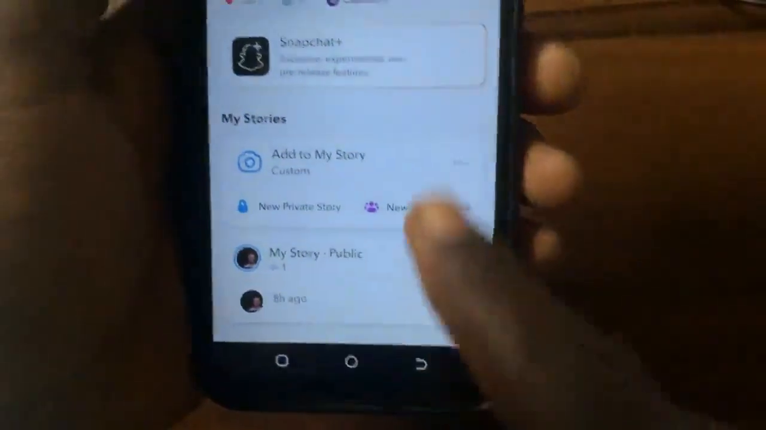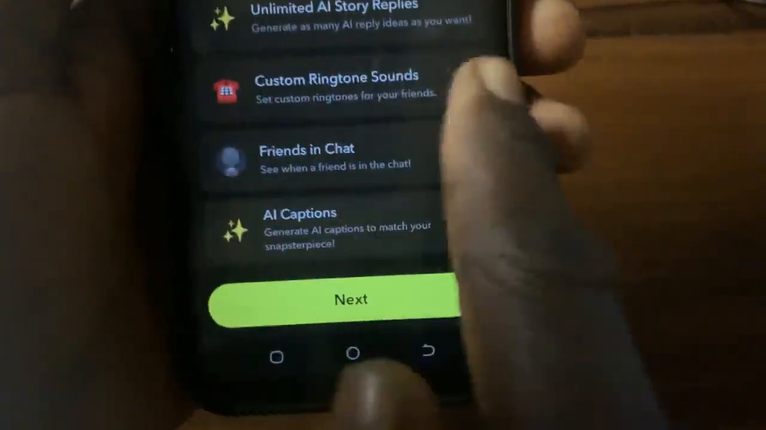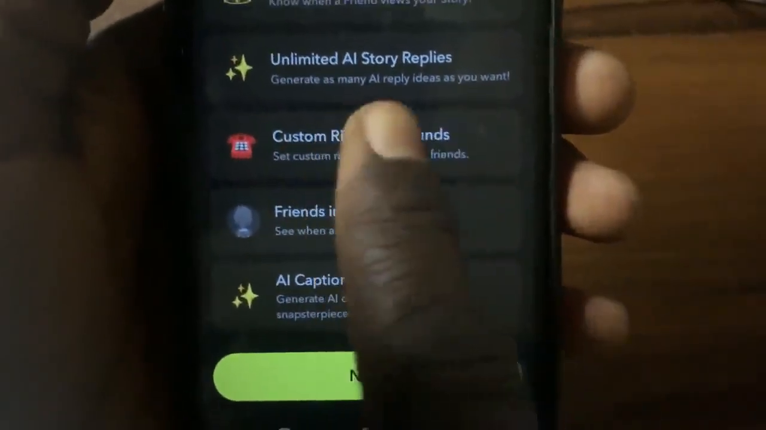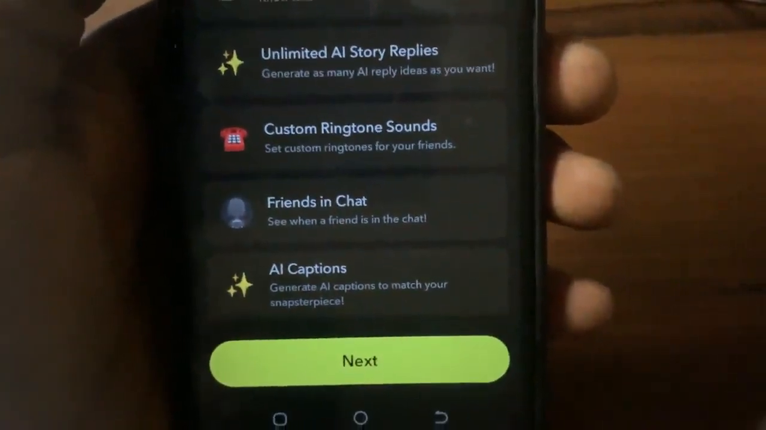After you subscribe, go back. If you go back like this, and come to this Snapchat Plus option again, like this one, you will be able to change the Snapchat notification sound to default, or back to normal.